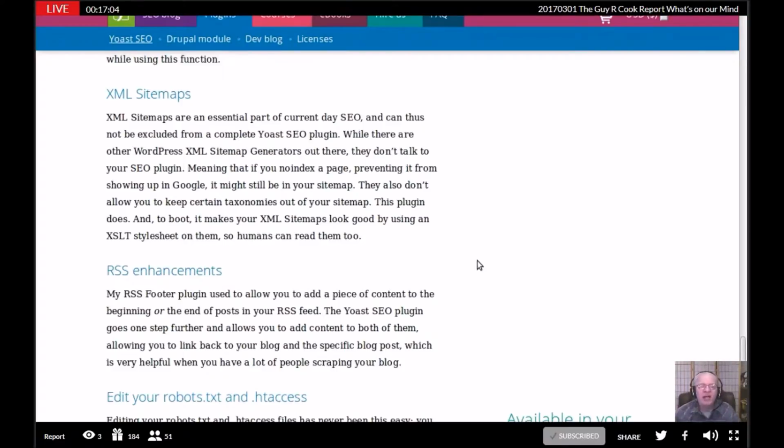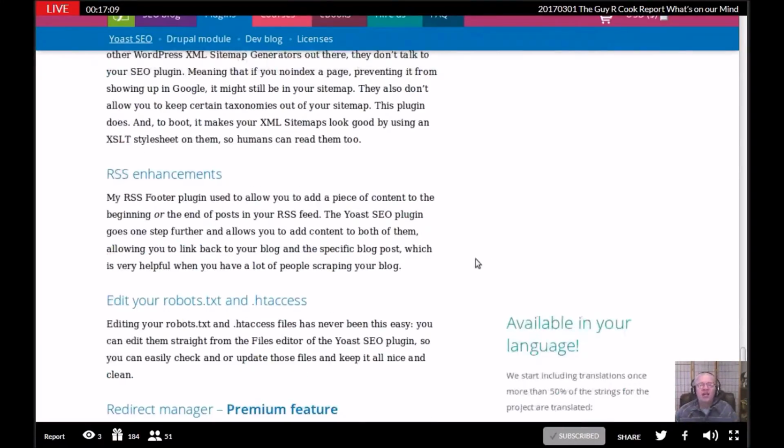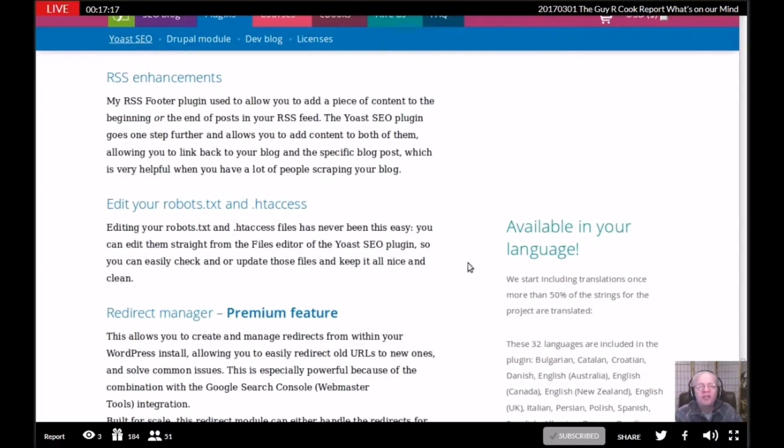The RSS enhancements, they make your RSS feed readable. They'll style it so that humans can look at it and go, oh, that's what it's about. And so take a look at that. I talked about robots text earlier. This is the part of the tool that lets the robots.txt and your .htaccess file easily be edited.